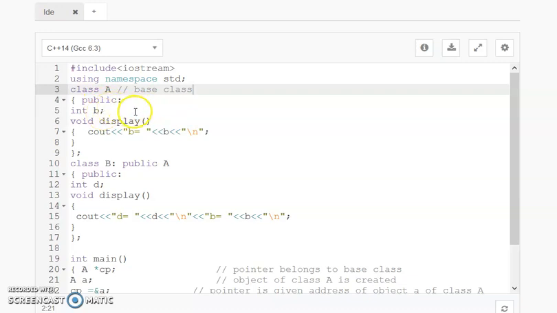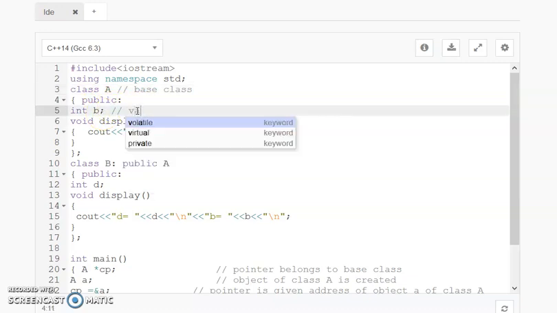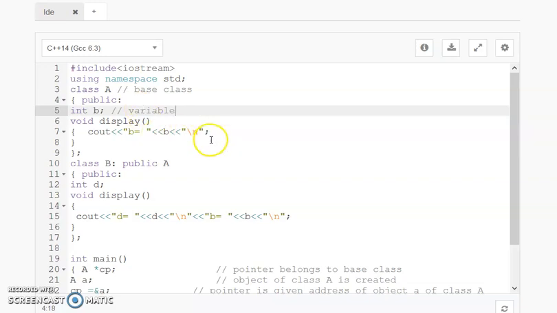Inside that you have a variable B, and then you have a function by means of which you can display this variable B as well as its value. Now this class ends here, and here we have the derived class. As you can see, you have a class B which is inheriting from class A, the base class, and inside that you have a variable D, and you have a function display.